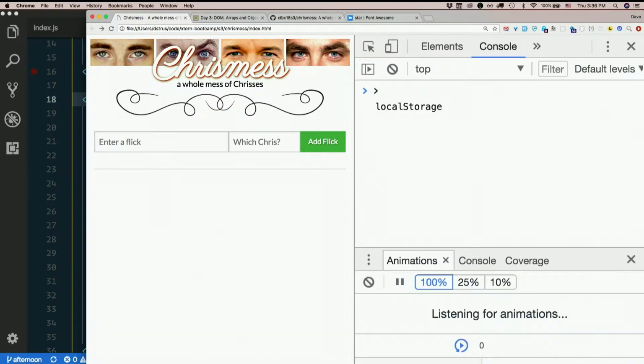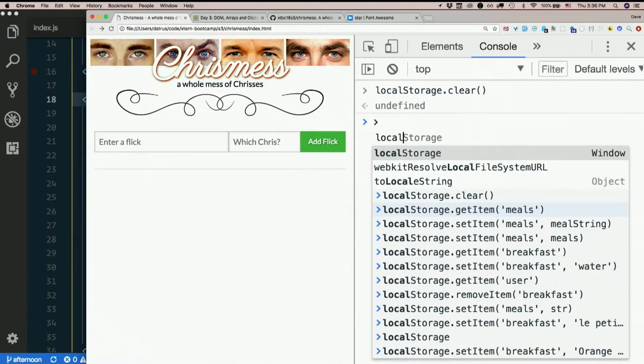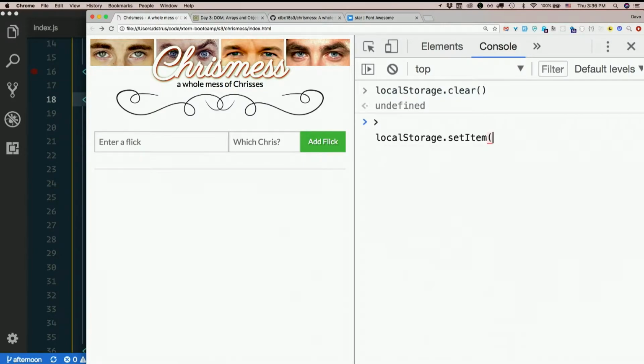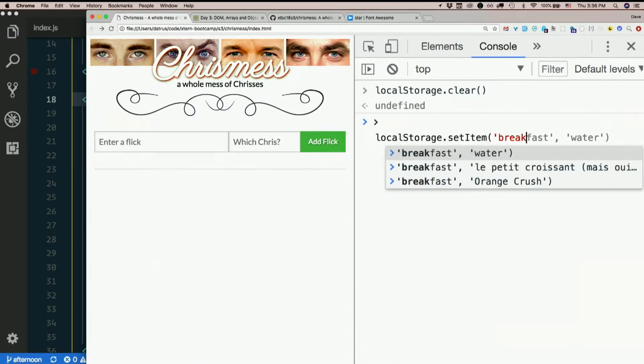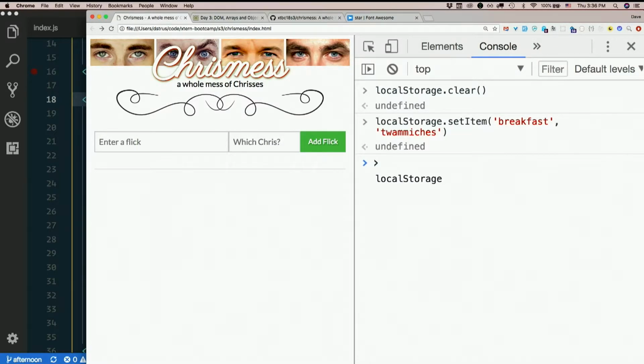Local storage, it's called. If you want to clear it out, localStorage.clear, now it's empty. You want to put something in there, it's a key value store, kind of like an object. localStorage.setItem. Yeah, my usual examples. What'd you have for breakfast today? Mimi. Another sandwich. Sandwiches. localStorage.getItem. Breakfast. And we get it back out.